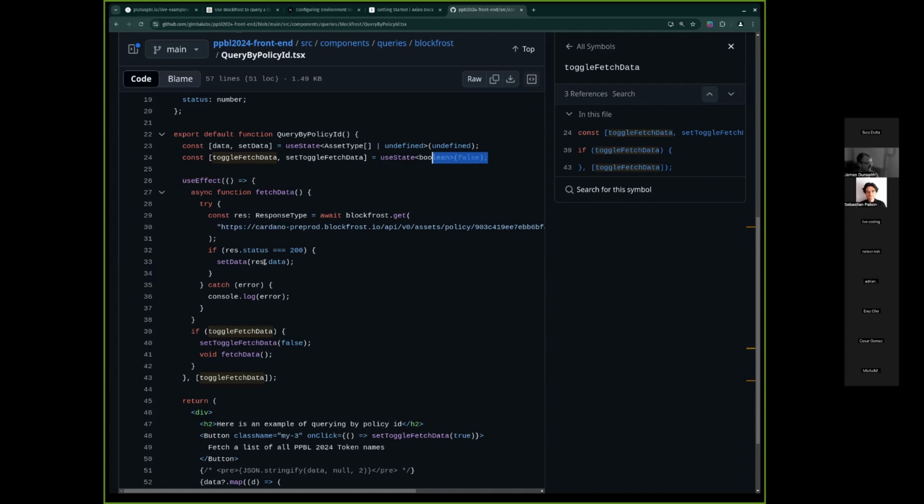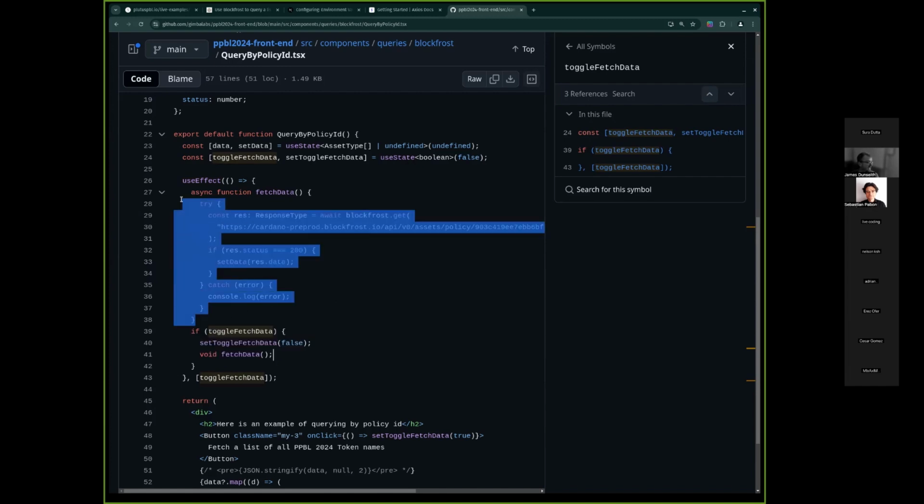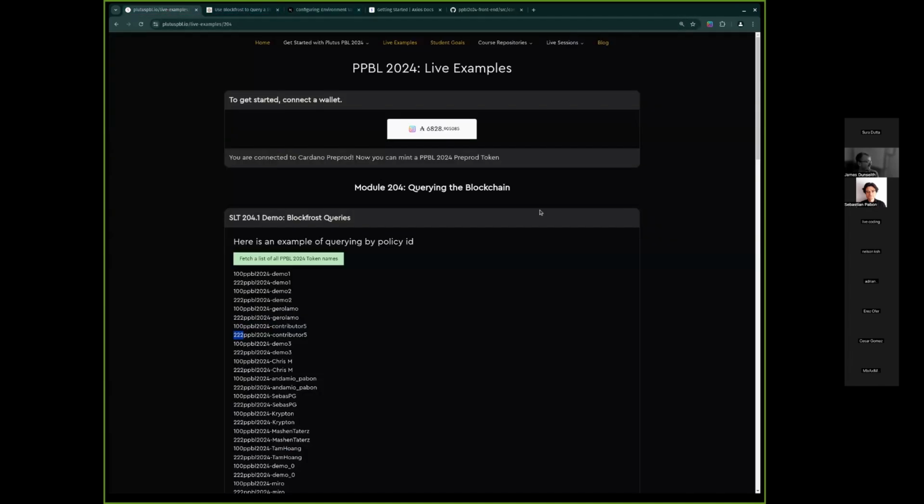So the first time useEffect runs, toggle fetch data is false, and therefore this if statement does not fire, and therefore fetch data does not run. And that's a good thing. I don't want to run this query every time somebody loads this page. I only want to run it after something else happens. Well, what's the something else that's going to happen? In this case, it's just the user presses the button.